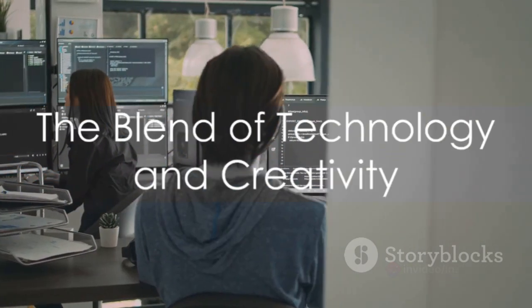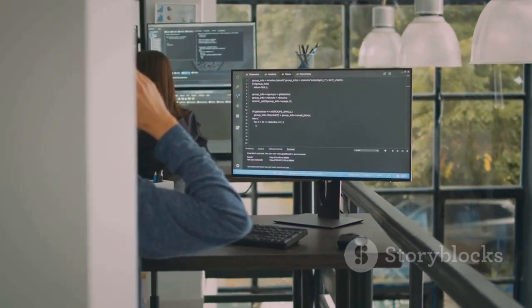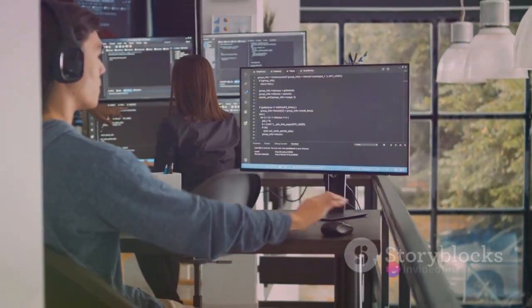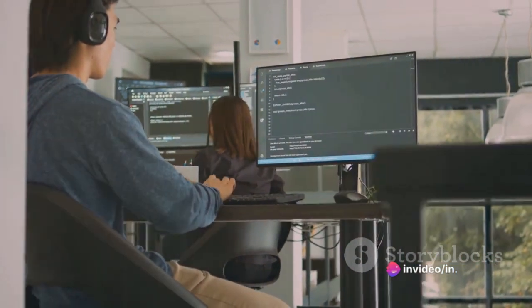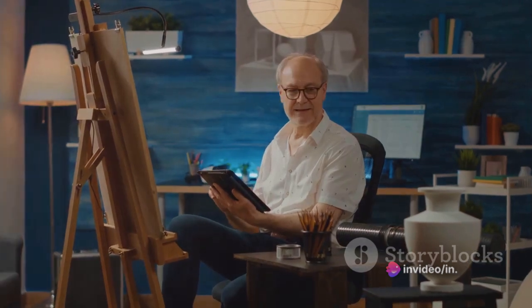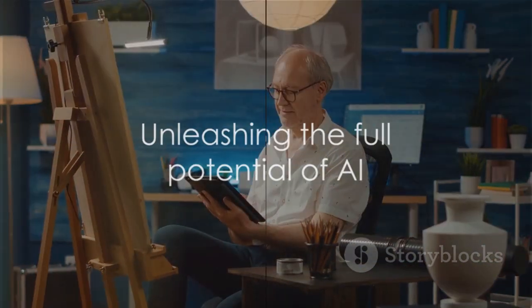In conclusion, the process of creating text-to-speech and video with AI involves training an AI model on relevant data and then using this model to generate new content. It's a fascinating blend of technology and creativity, and the possibilities are truly limitless.